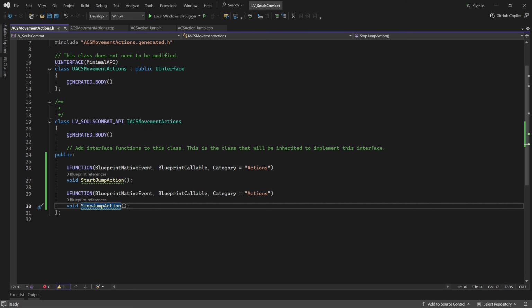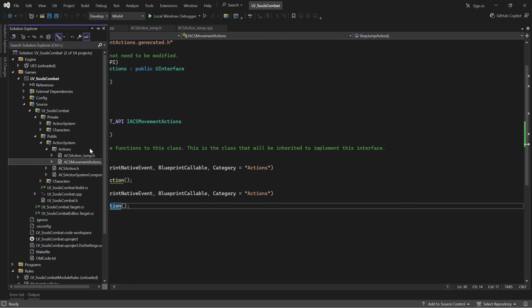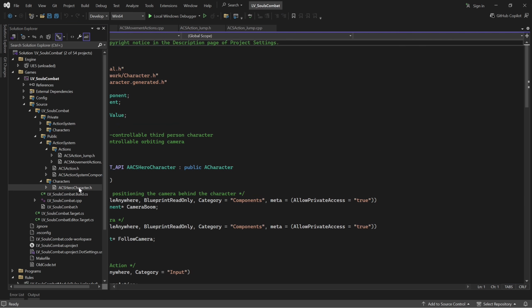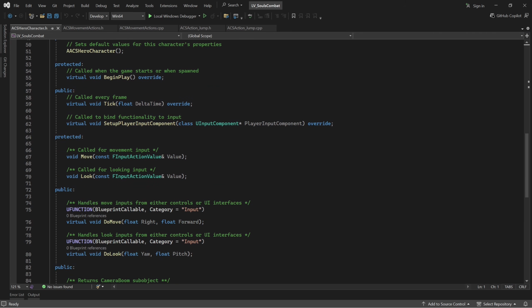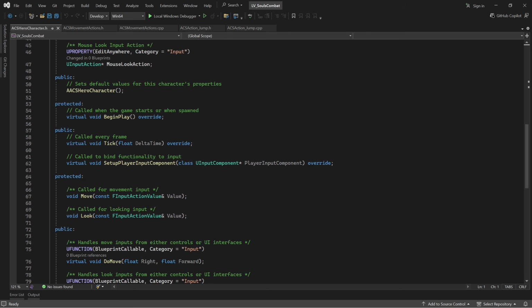Now let's implement the interface in the character class. If you don't have a C++ character class, you can simply create one, similar to how we created all of our other C++ classes, except this time just select character. I already have a C++ character class, go to ACS hero character. This has some basic default functionality just for camera and movement input. So this is similar to the C++ default third-person template.